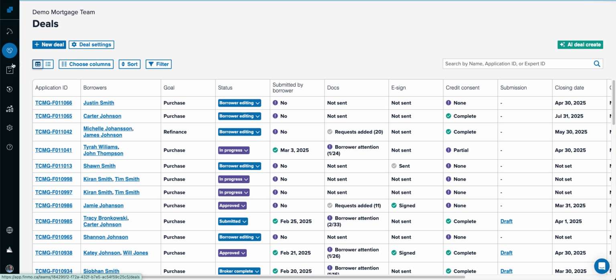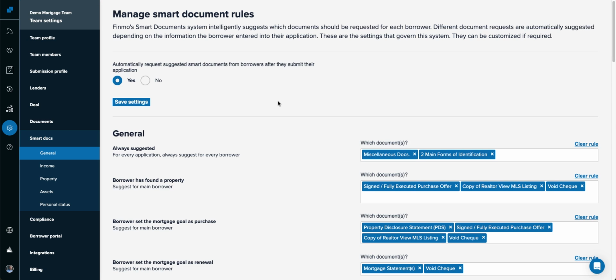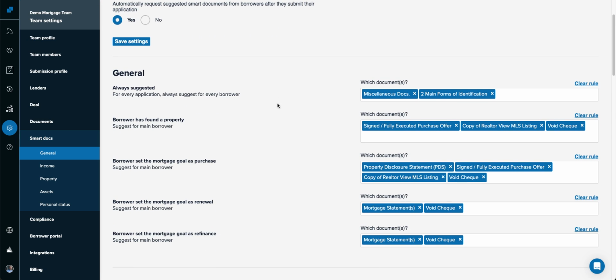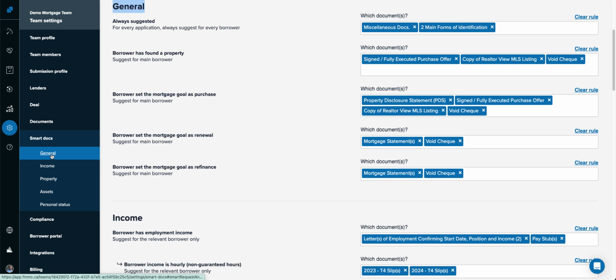Now, these smart documents, the rules for them live right here in the team settings. So when I click on here, I'll go to the smart docs right here. These are the settings, and we set them by default. So in your brand new Finmo accounts, you go into here, you will see a list of requested documents over here on the right. On the left column for general, income, property, assets, these are the sections of the mortgage application.